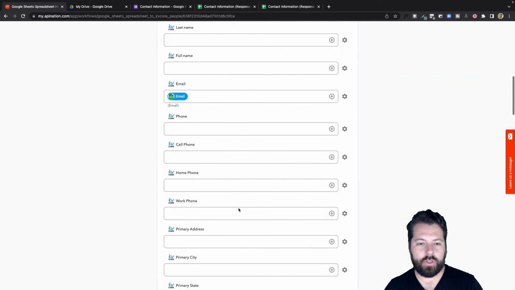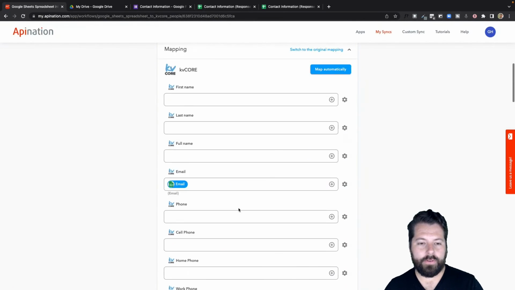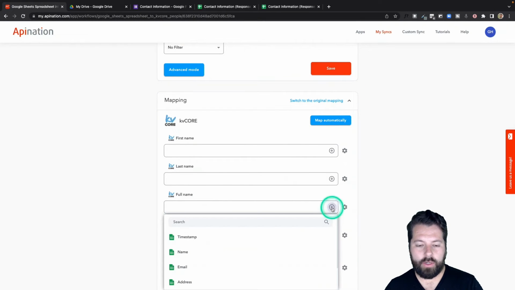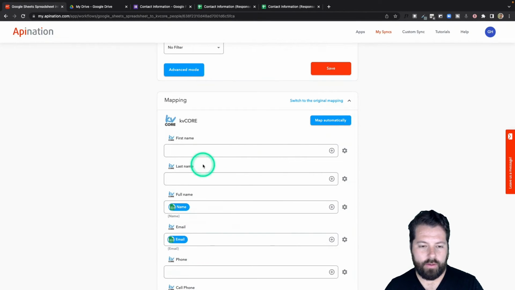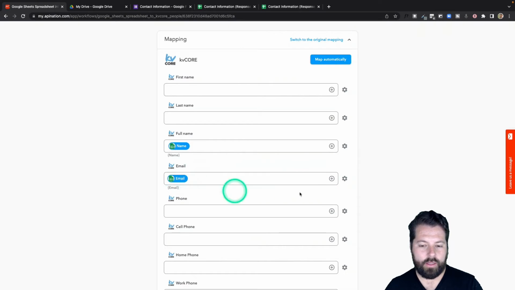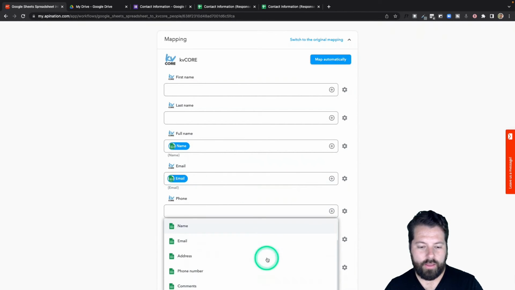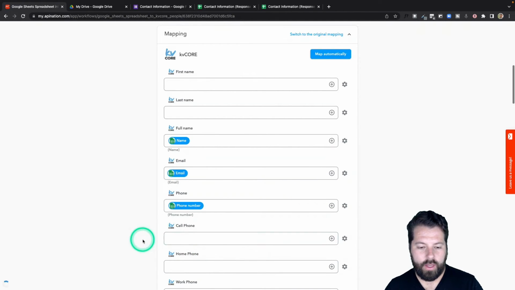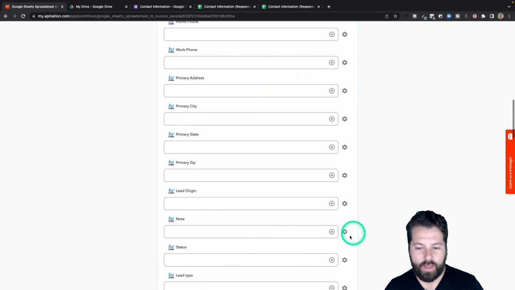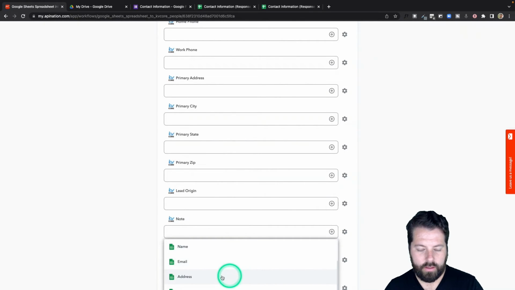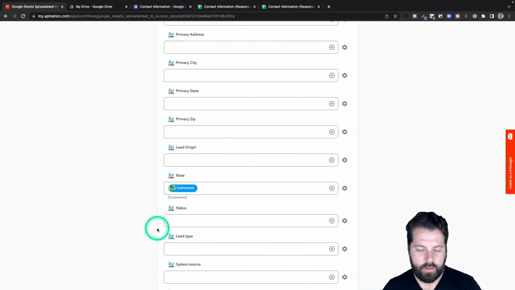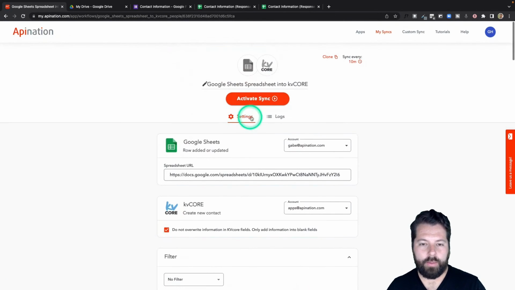I'm going to come down here to mapping. This all looks great. It looks like I need a first name and a last name, so I'm going to go ahead and put that full name in there. There we go. Got the email. If I have a phone number, I can put that in there also. Phone number, there we go. I'm going to come down here to notes, add the comments. Awesome. I'm going to go to the top and activate this sync.